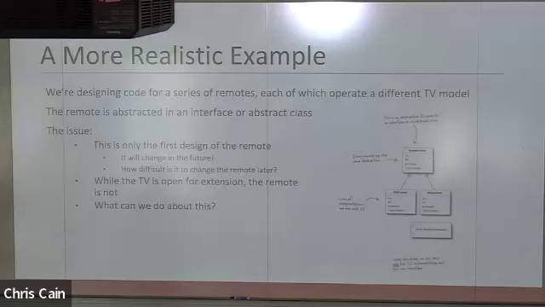What happens if we make a change to the remote? Add a new functionality to the remote. In modern TVs, there's now like a Netflix button that launches your smart TV's Netflix app. So let's say we've gone from the day of the book when there was no smart TVs to now, oh no, our remotes now need to include a Netflix button.